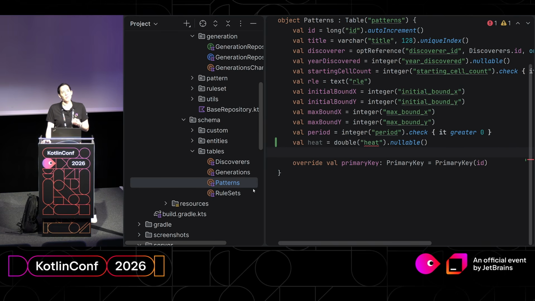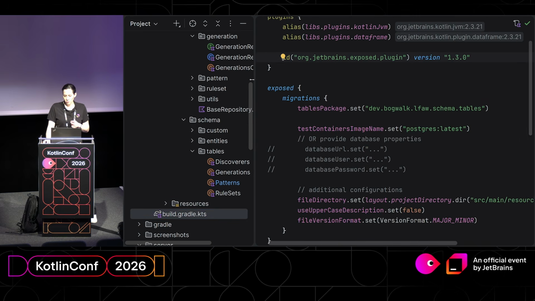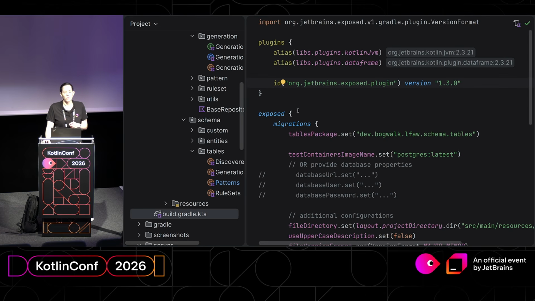And Exposed has always had migration methods available for the programmatic generation of SQL scripts and schema validation checks. But with our most recent release of 1.3, we also published a Gradle plugin to simplify the process. So you don't need to customize your own Exposed migration workflows anymore. All you have to do is add the plugin dependency and configure it in your build file. At the moment, it has a single task, generate migrations.